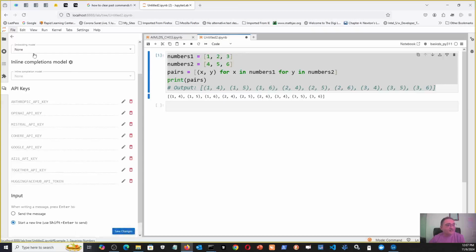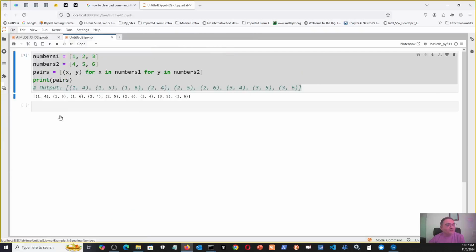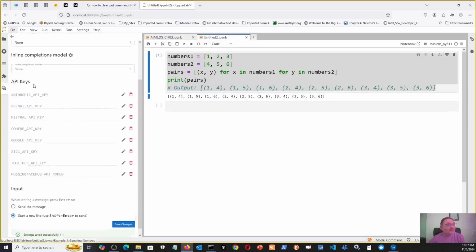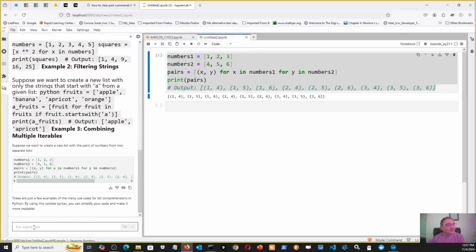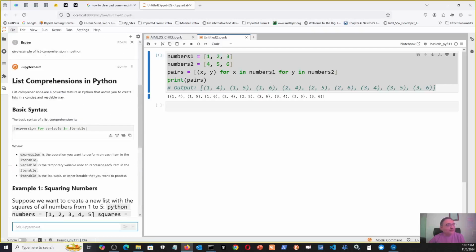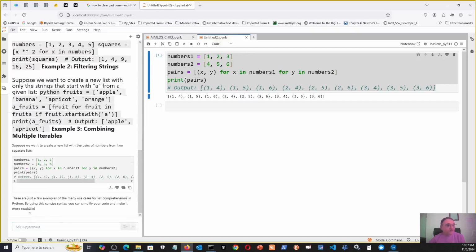I save the changes. That means now I am not using that Llama model, but I am using GPT 3.5 Turbo Instruct. And I come back to my chat interface, and this time I ask the same question as I had asked earlier. Of course, models are different, so they may give different answers. But let me see, same question. Give example of list comprehension in Python.